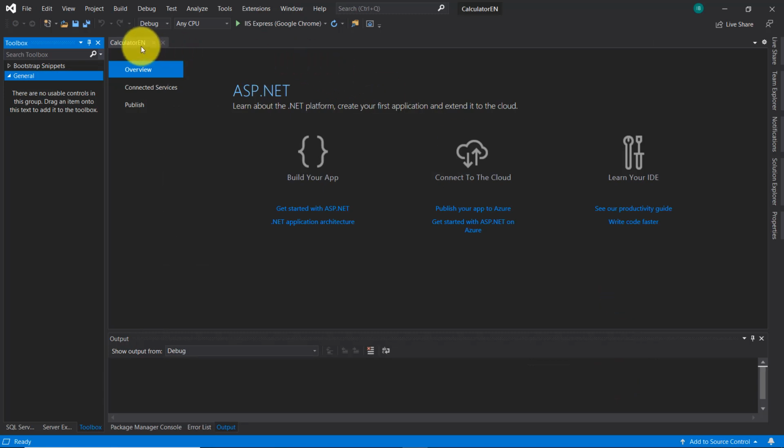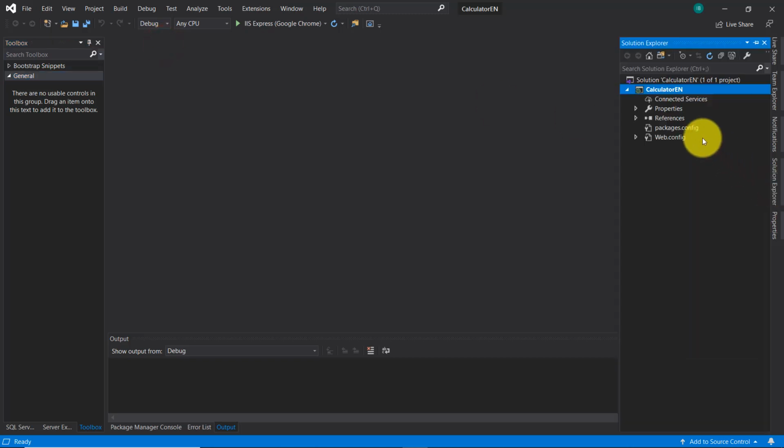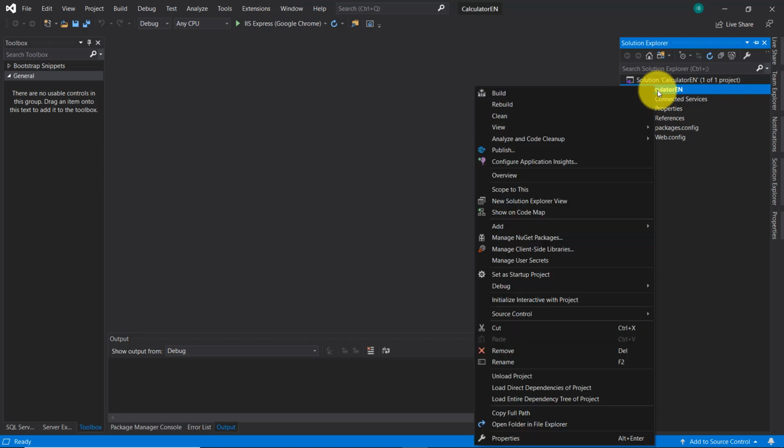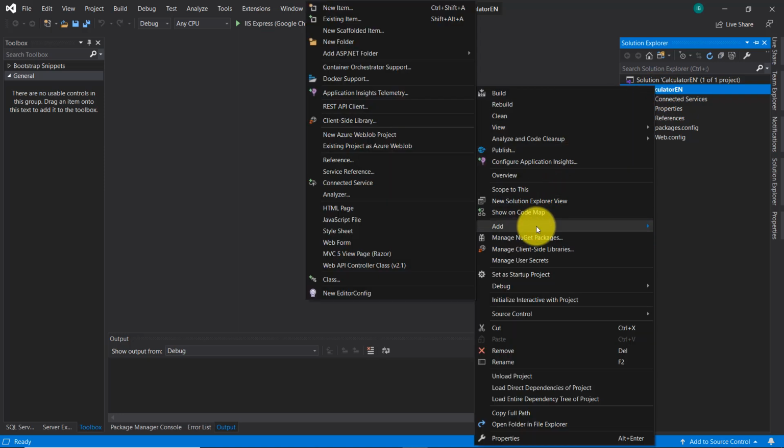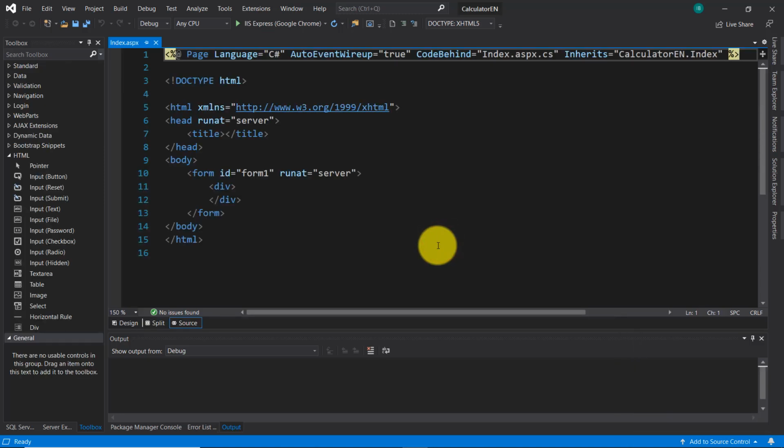We don't need this actually. Let's close it. Let's open Solution Explorer. Select your project, right click with your mouse, select add, and select web form. I'm going to name it index, and click on the OK button. Here you go.